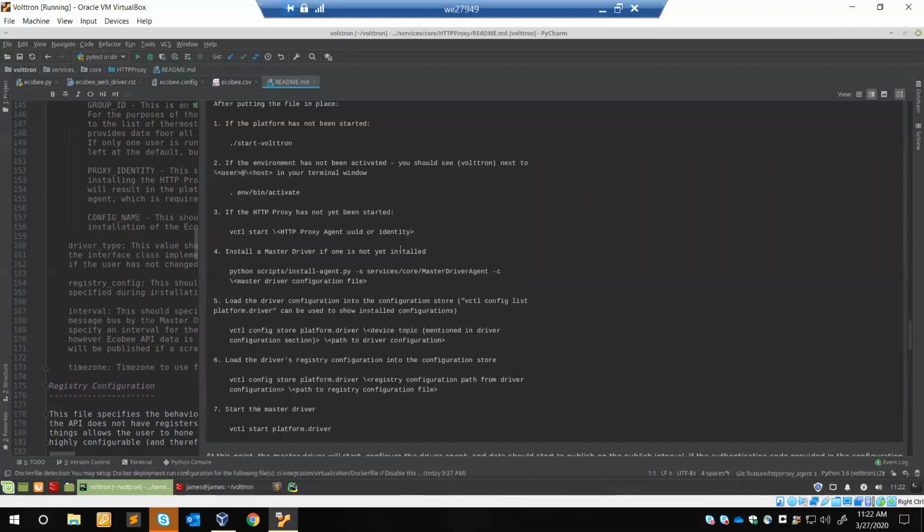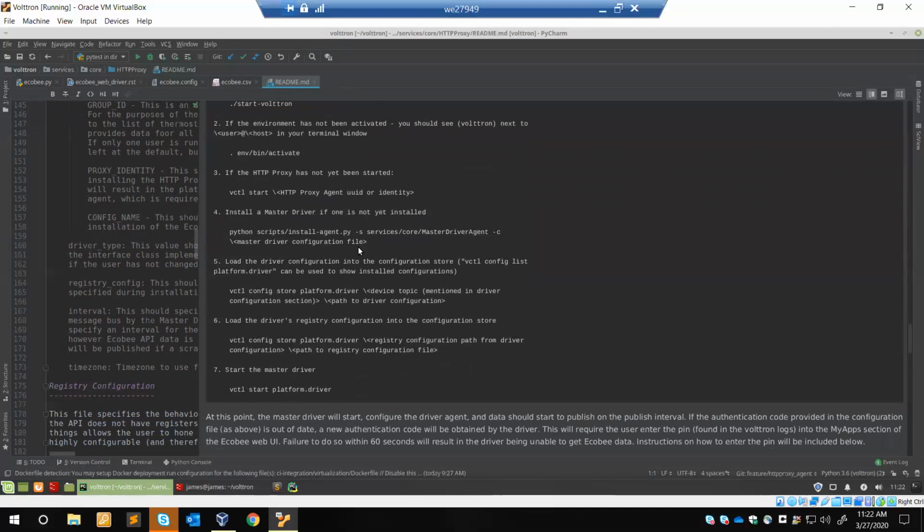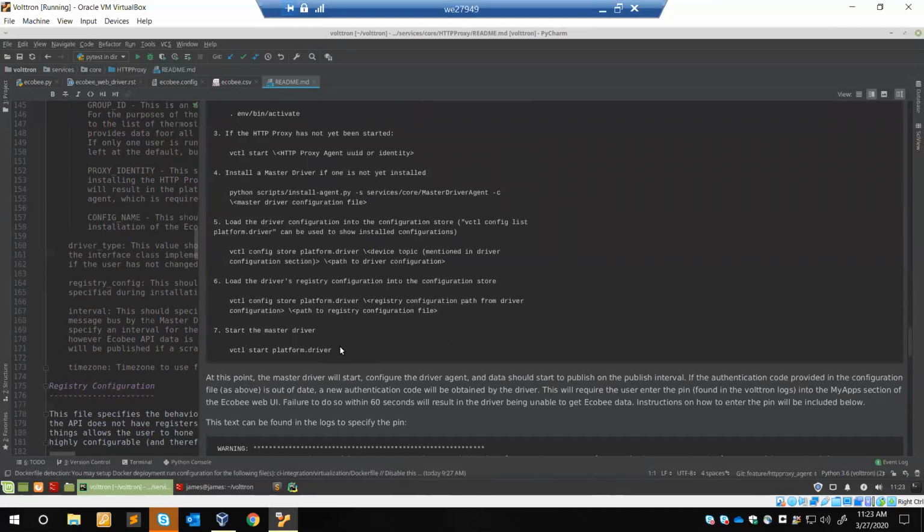You'll start this proxy agent and install a master driver. You can use whatever master driver configuration file you want; I'm going to demonstrate just the example one. We will use the config store to store the driver config and registry configuration, and then we can start the master driver.